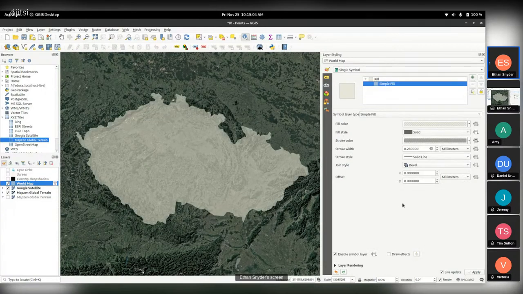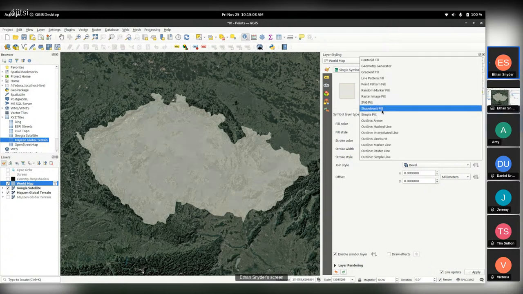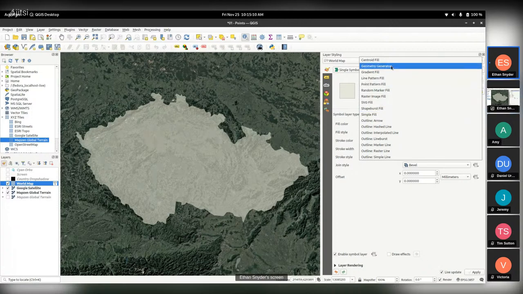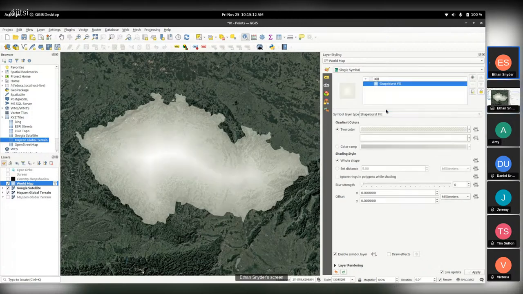Okay, so instead of drawing effects, we're going to use another method. And we're going to use the shapeburst fill, which is really cool because it gives you a nice gradient within the shape. Except we want it to go the other direction. Instead of inside the shape, we want it outside the shape.